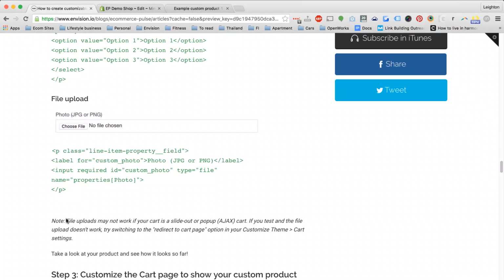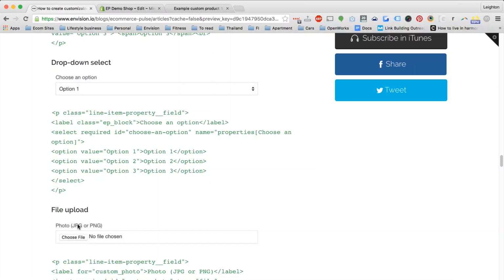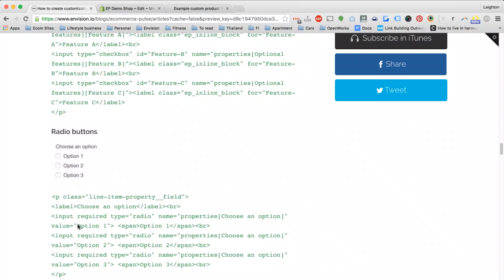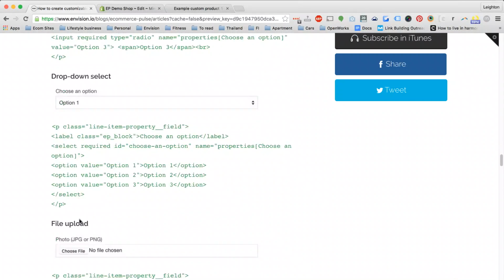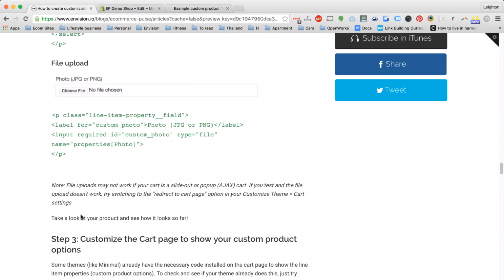And just keep in mind, I left a note here, file uploads may not work if your cart is one of those slide out or pop-up Ajax carts, which means when you add an item to your cart, it doesn't redirect you to the cart page, and instead it just has a pop-up window or a slide out. So if you test this feature out and it's not working correctly with the file upload, then try switching to the redirect to cart page option in your customized theme settings.